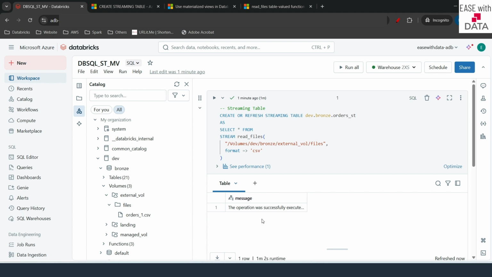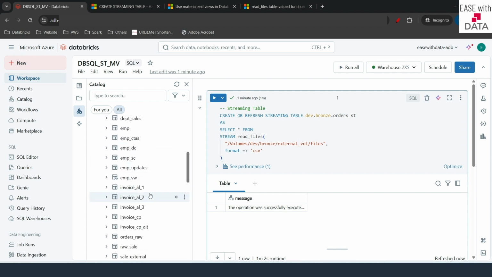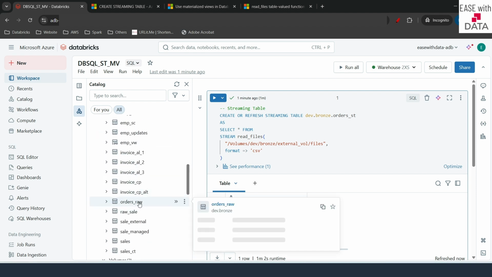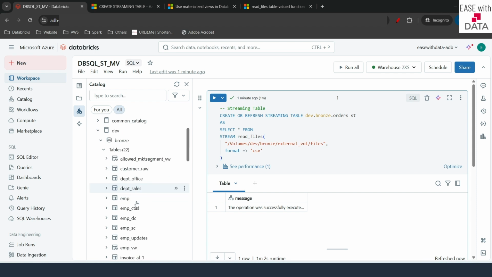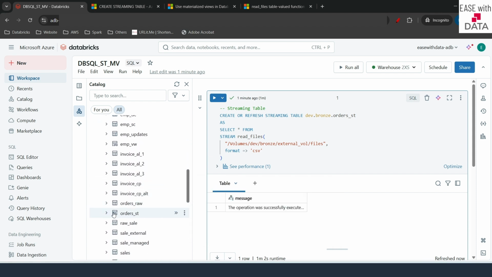Great. Now you can see an output message saying the operation is successful. Let me expand tables on the left-hand side. If I scroll down, you cannot see any orders table here, right? Let me refresh this. Now let me expand dev, bronze, tables, and if I scroll down, you can see here orders_st. If I hover over, you can see it is a streaming table. So now you understand how we can create streaming tables in DBSQL.